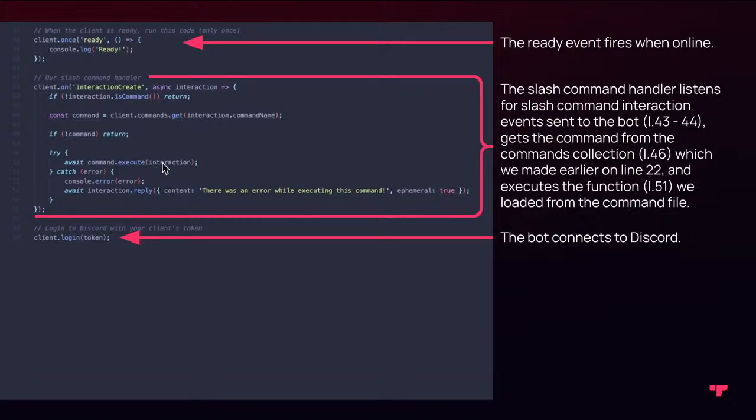So we're going to execute that part of the code, and it's passing the interaction data we're getting from this interaction event. It's passing that on to, basically, the command file, so we can use some of that data in our command, in our response.